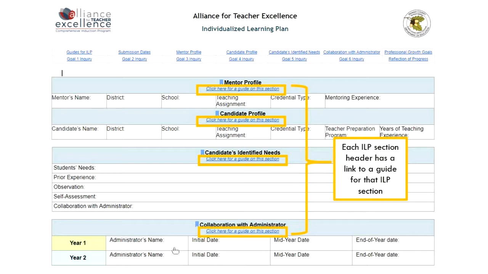To support the candidate and the mentor in completing the sections of the ILP due on November 19th, you will find guides in the ILP embedded within the template itself. By clicking on the hyperlinks under each section of the ILP, you will access directions, prompts, resources, or supporting documents intended to help you understand what is required to complete each section of the ILP.